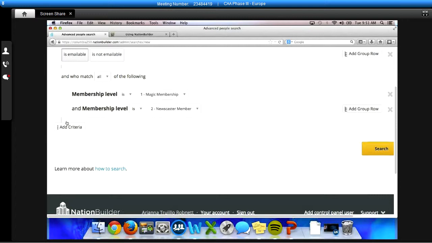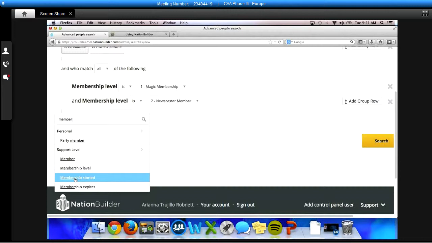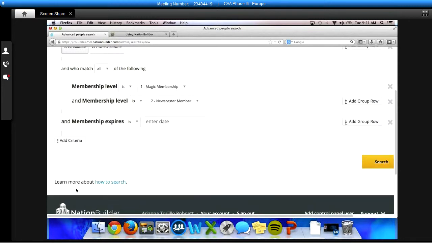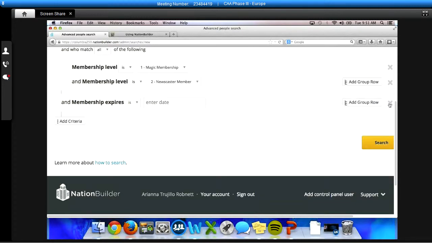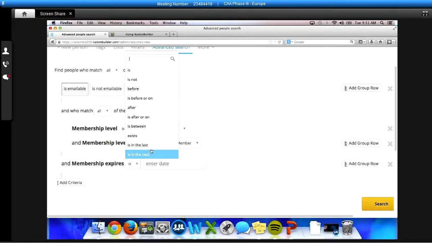Another thing that might be useful for folks like y'all is to search by whether their membership has started or expired. So you can say, hey, everyone whose membership expired just now, I need to send out an email to you guys. Or you can search for everybody whose membership expires now or has expired, or whose membership is going to expire before or on a date, or has expired in the last 2 weeks, or is going to expire in the next 2 weeks.